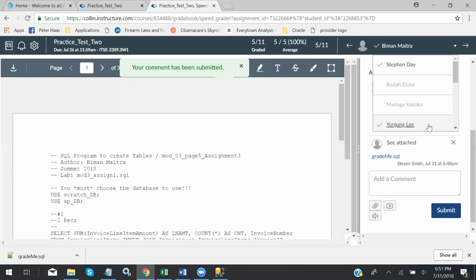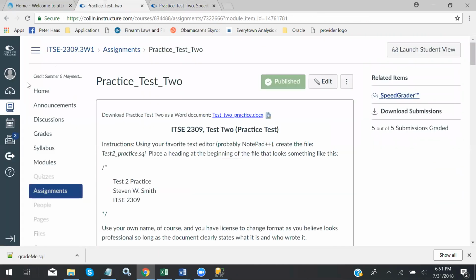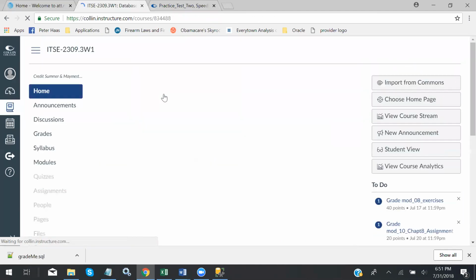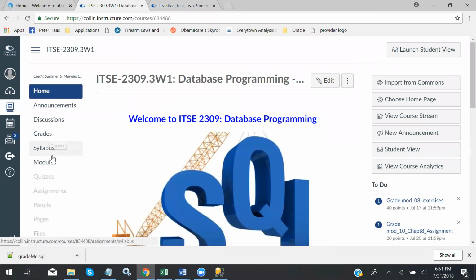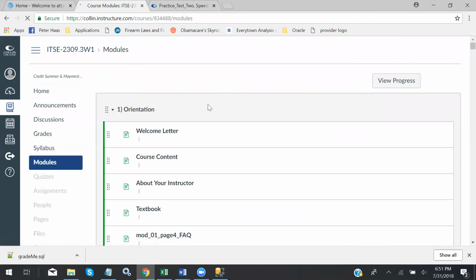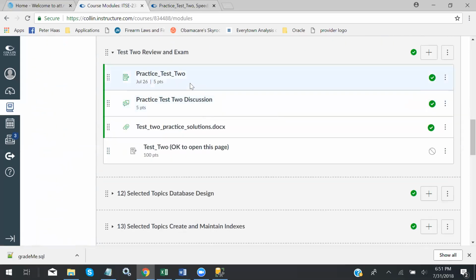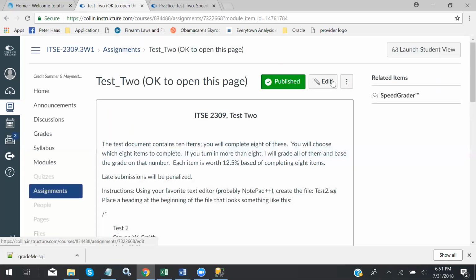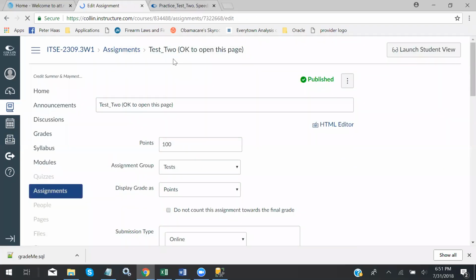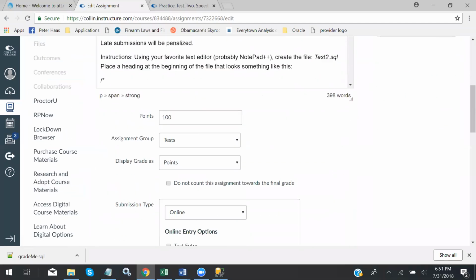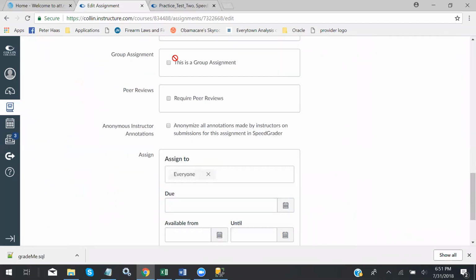I have not assigned test 2. I'm going to assign test 2 at this time. Let's get to it. On the modules, let's put test 2 up. Practice test 2. So test 2 is now published. Test 2 edit. So now you can see test 2, and let's put a date on it.